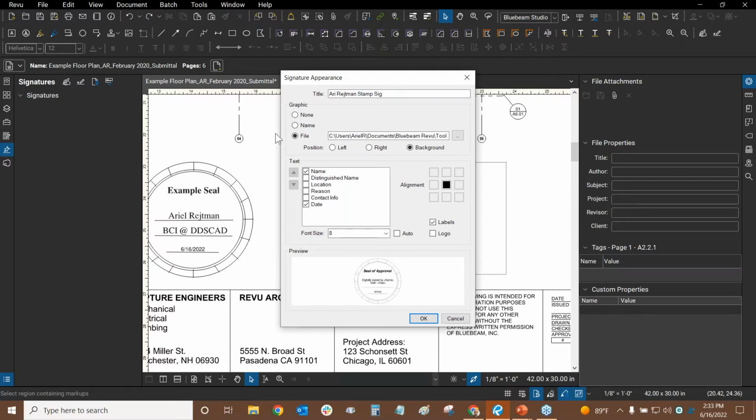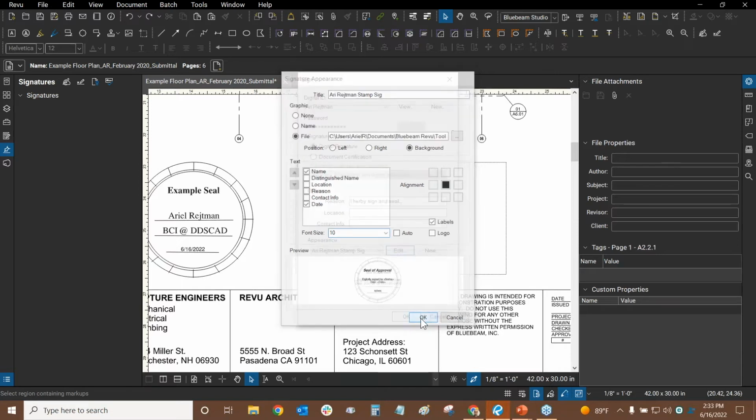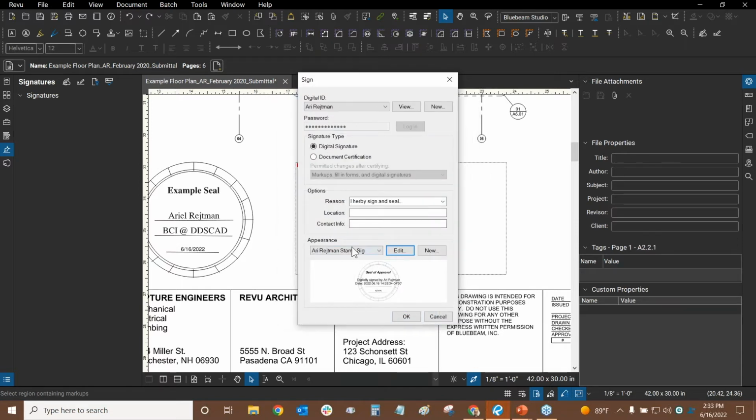Now this all depends on the size of your signature field as well. So font size 8 may be too small. We'll see. I'm actually going to try 10 in this case based on my signature field size and see if that works. So I'm going to click OK. And these settings are ready. If I want to, I can switch between different appearances with this dropdown.